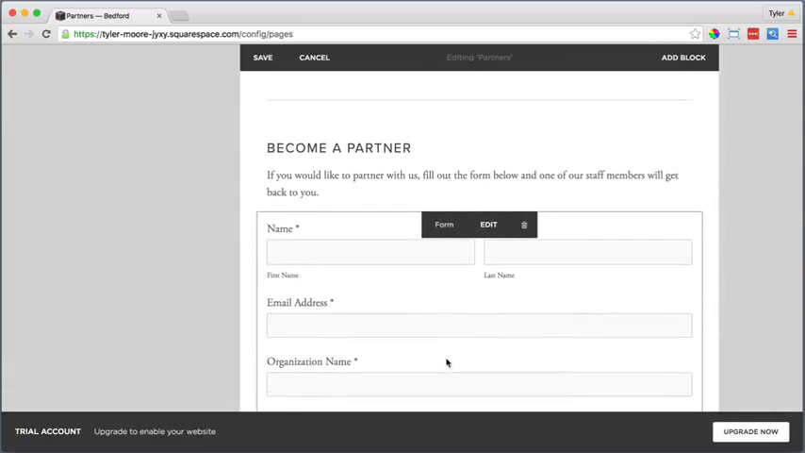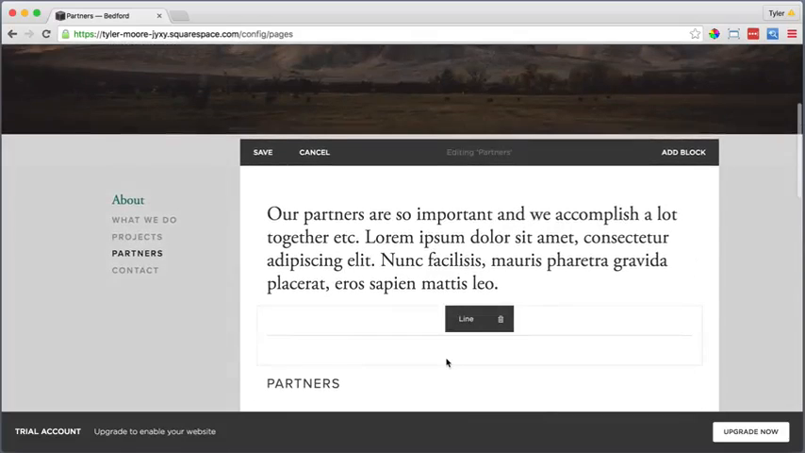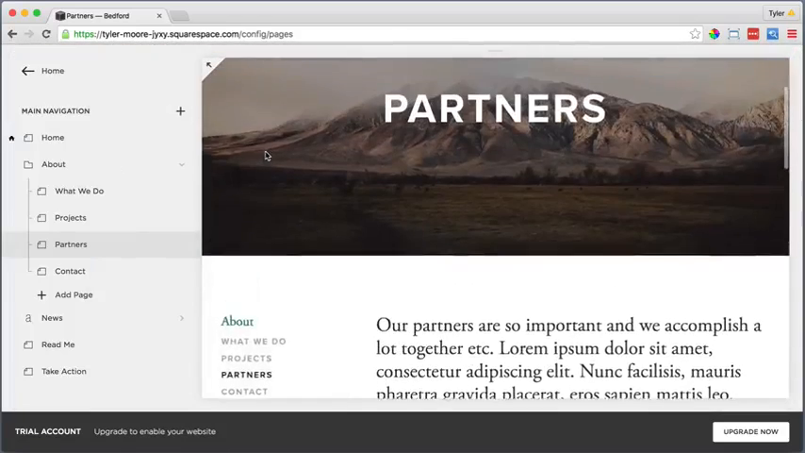So we can check out our website, see if we like it, which we do, looks pretty good, and press save to save all the changes and be done with our partners page.